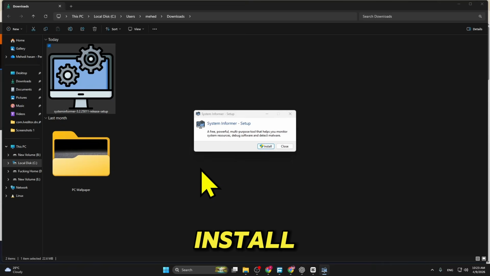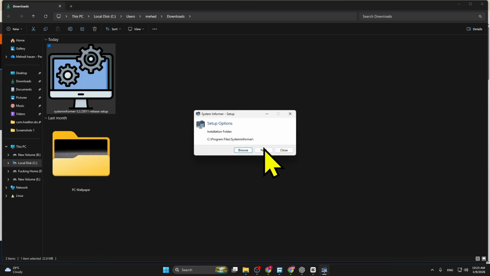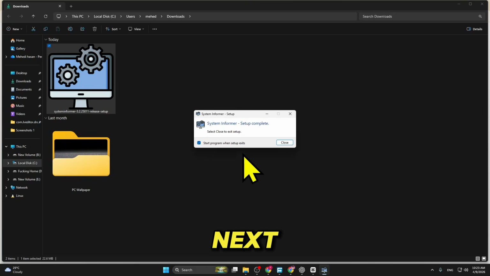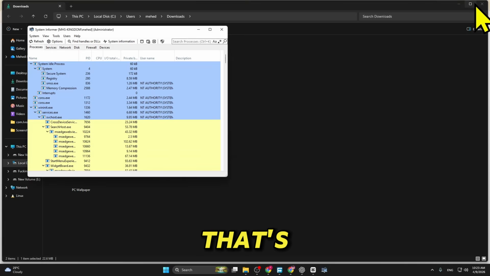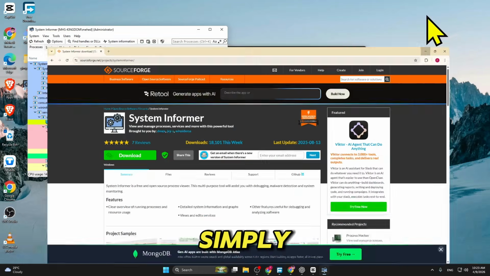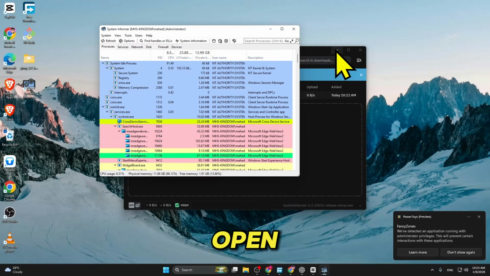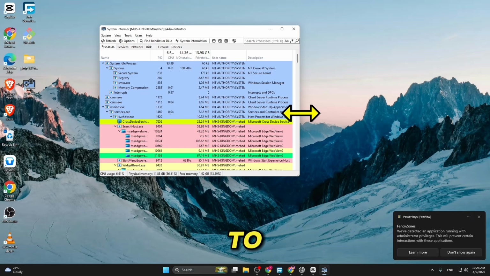click on install. There will be a permission, click yes, install, click next and close. That's it. And now here you can simply see that your System Informer is rightly open. Basically this is the same as the Process Hacker.